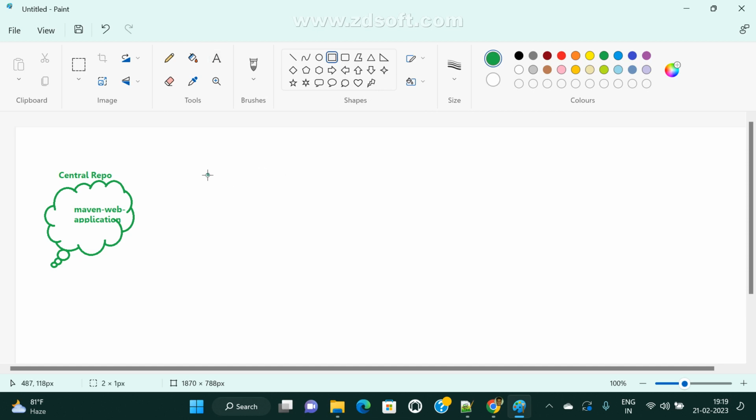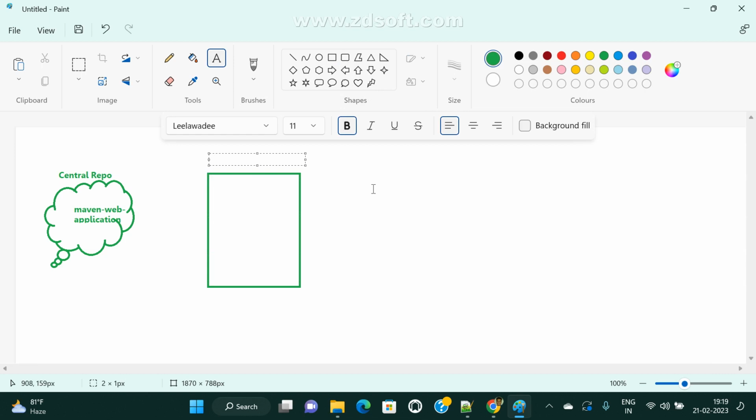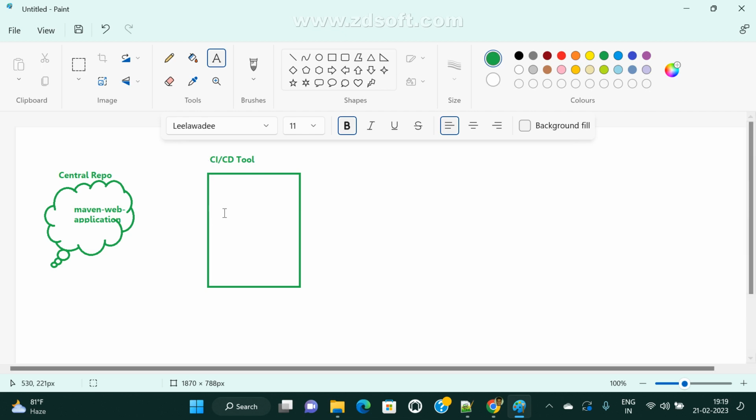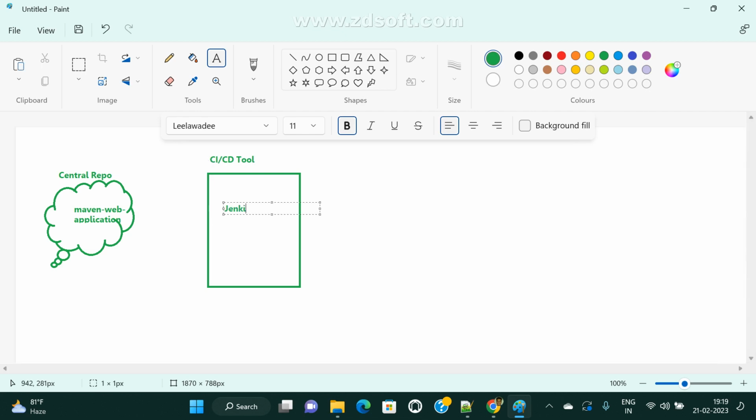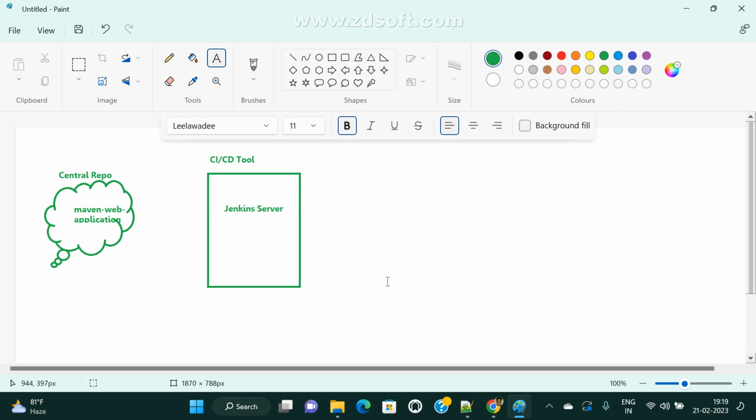Now this is the Jenkins server. This is the build tool, right? CI/CD tool, continuous integration, continuous deployment tool. Now setup is done, everything okay. This is the Jenkins server.